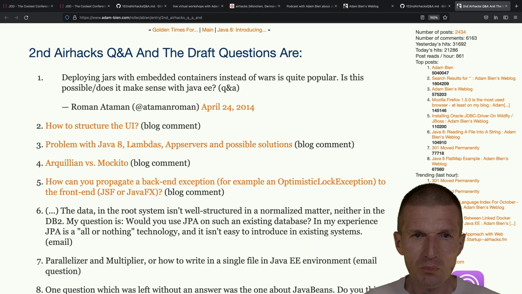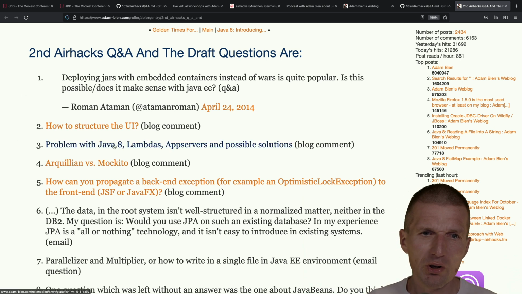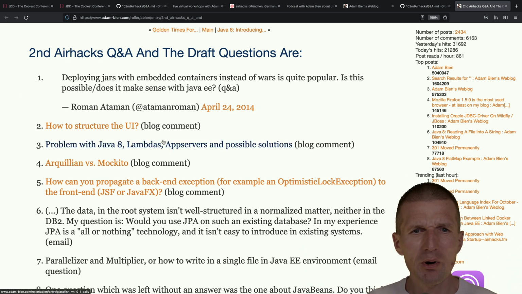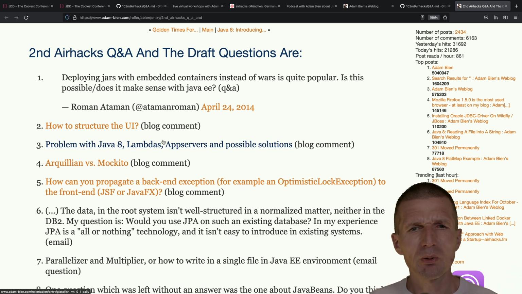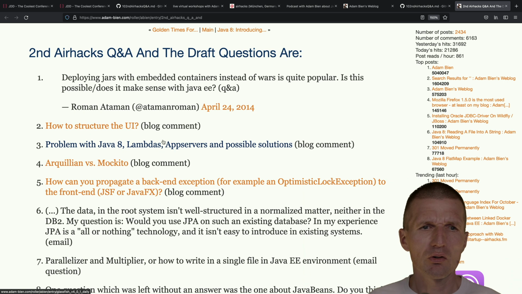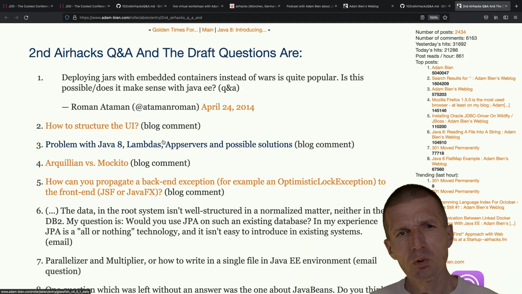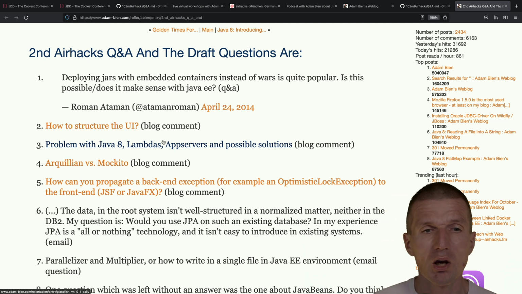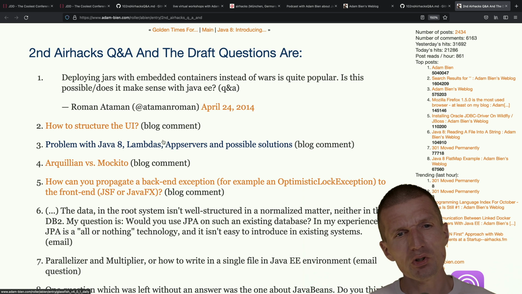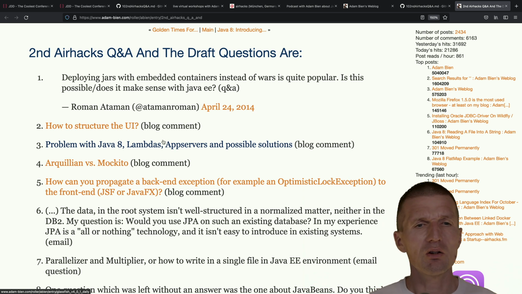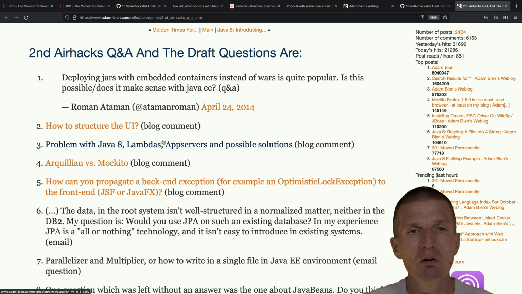So then there are some problems with Java 8 and lambdas. As I remember, the problem was the compilation. So if you use lambdas, there was a problem with dependency injection. This is long gone. Arquillian versus Mockito, interesting one, because what I use a lot in the current project is Quarkus test, which is similar to Arquillian. So I get dependency injection during testing, but not everywhere. Only if I have to.